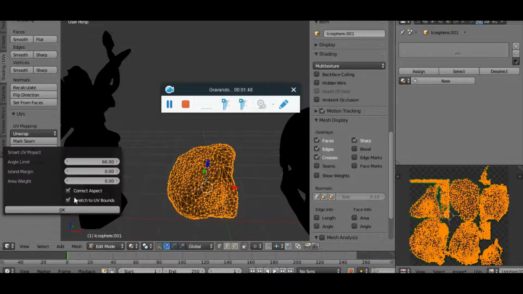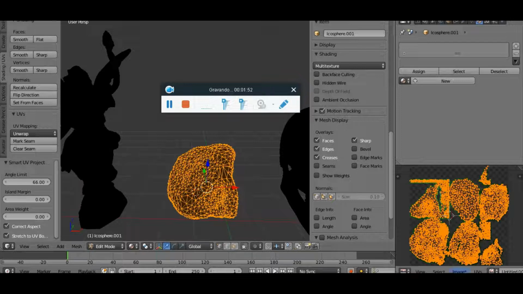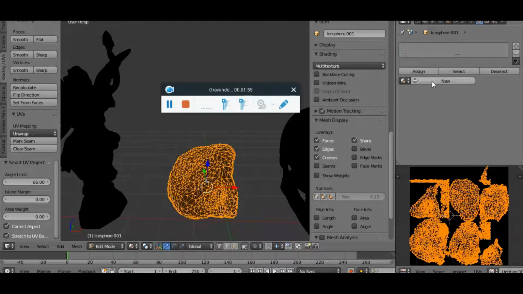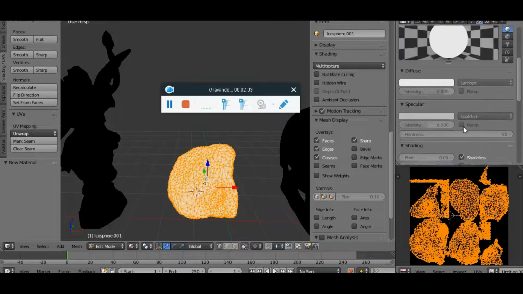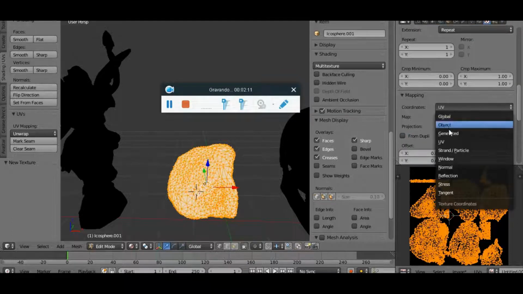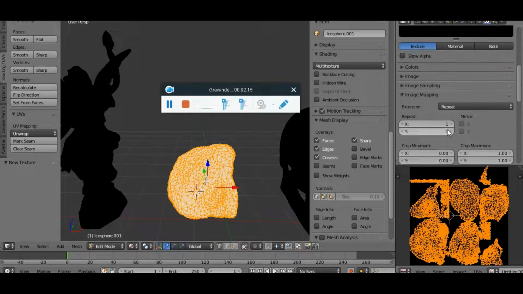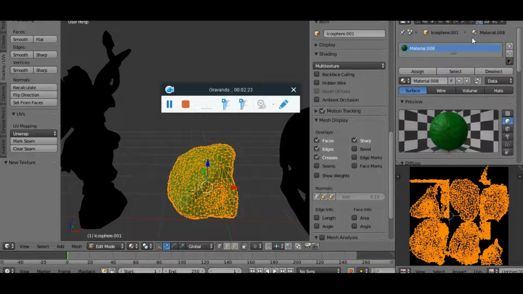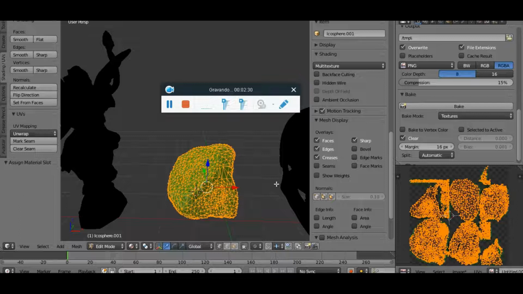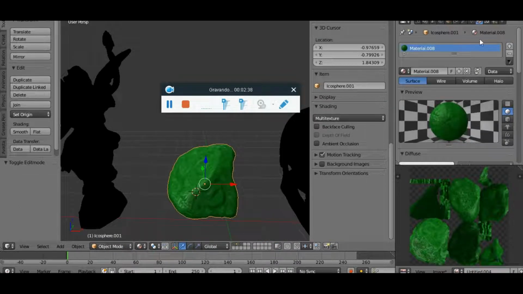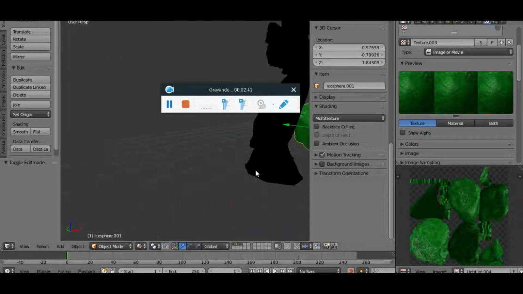Let's smart UV project this again. New image here, blank. New, shadeless, new texture, mapping, normal, the texture here, okay, assign, let's try again, bake, text. Okay, it happened. Okay guys, I could bake the MatCap to the little rock here.